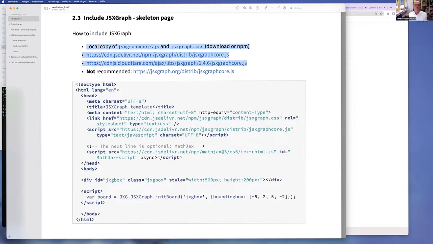You can use a local copy of JSXGraph core by downloading it from the download page of JSXGraph, or by installing the npm package of JSXGraph, or to use one of those two CDNs if you want to have a remote location. What is not recommended is to use the JSXGraph core from our webpage as an online resource, because this is not a 24/7 server, and we cannot guarantee that it has zero downtime.